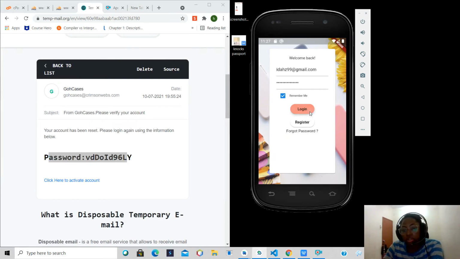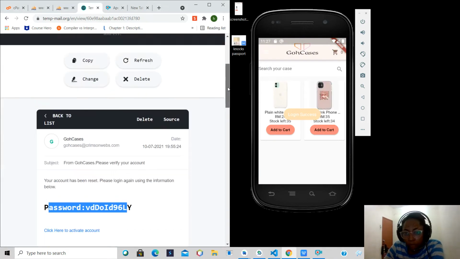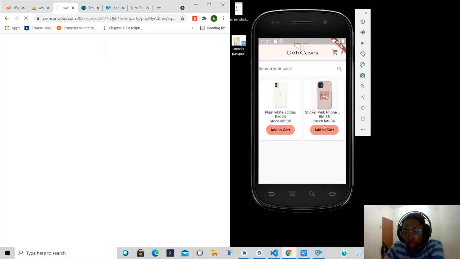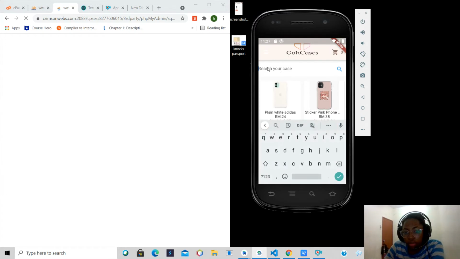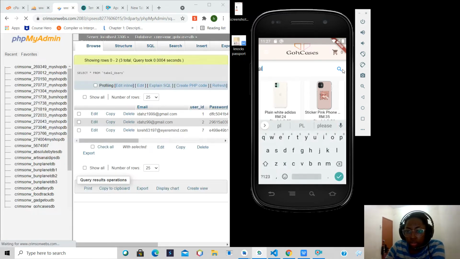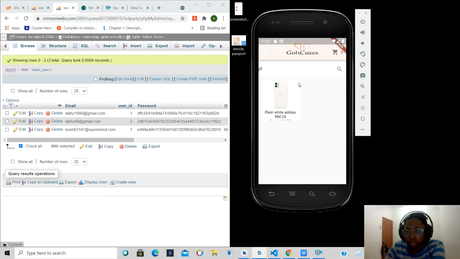Okay, so now I'm going to log in. When the user enters the main screen here, it will display all the products available. Here they can search, and it will display the product with the closest name to what the user has searched.